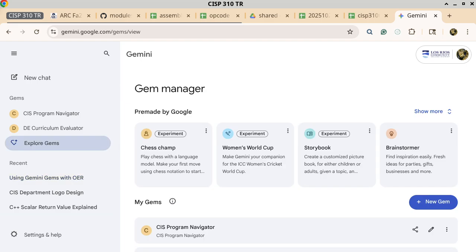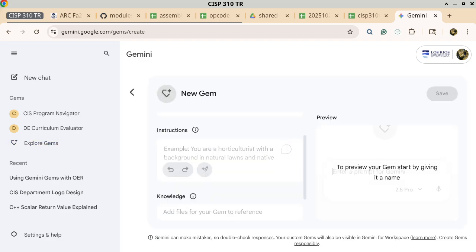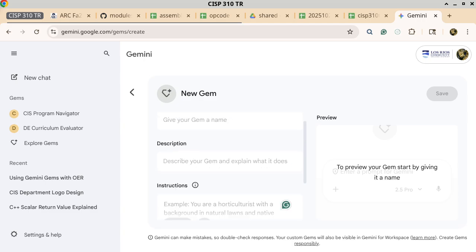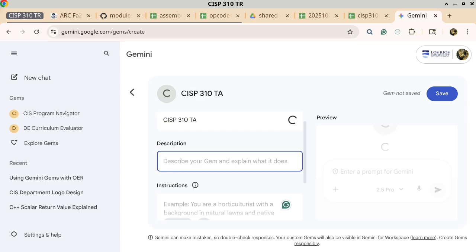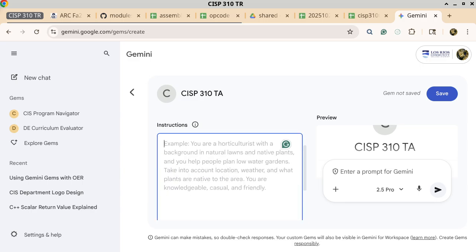So we'll go to Explore Gems and make a new gem. And this new gem, I'm not going to release it, so I'm just going to play with it. This is just me playing with it. So we have to give it a name. I'm going to say this is my CISP 310 TA, and the description is teaching assistant of CISP 310. You can do it entirely differently, depending on how you want to do it.